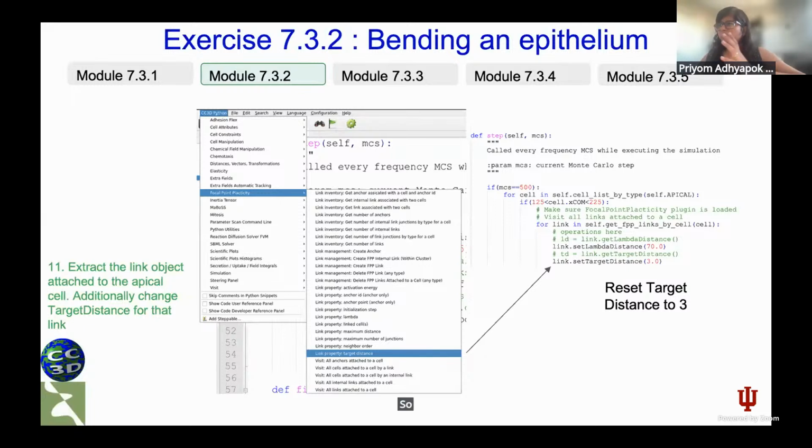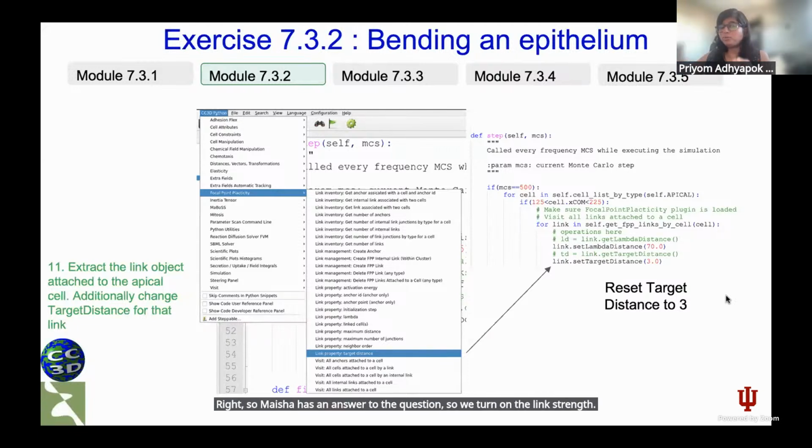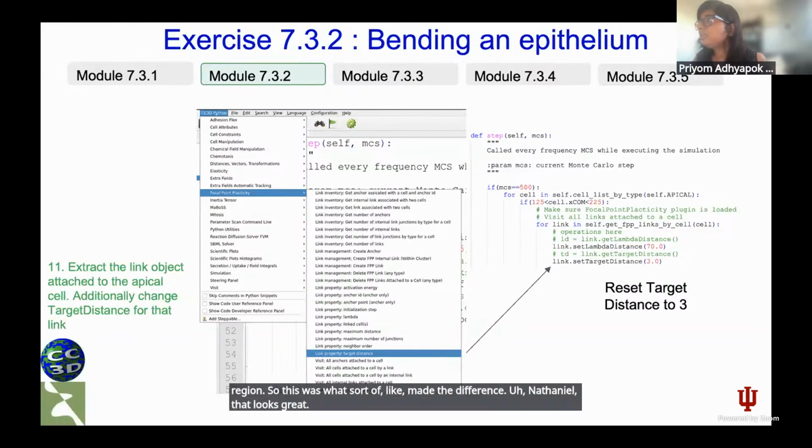So as you look at these outputs now, could you guess why we did the two things we did, and why the shape of the tissue now looks different than what we started off with? Right. Manisha has an answer to the question. So we turn on the link strength in the neighboring regions, but only in the desired region. So this was what made the difference. That looks great.